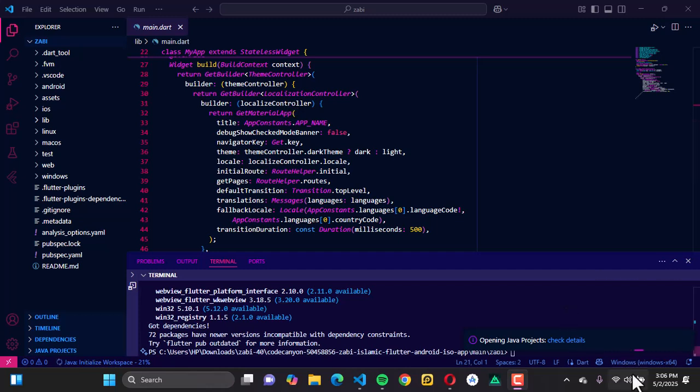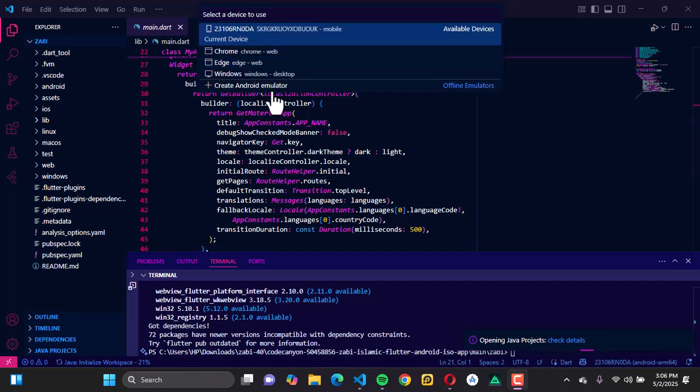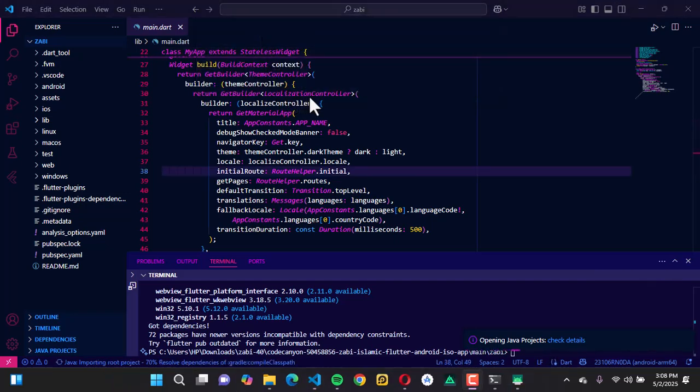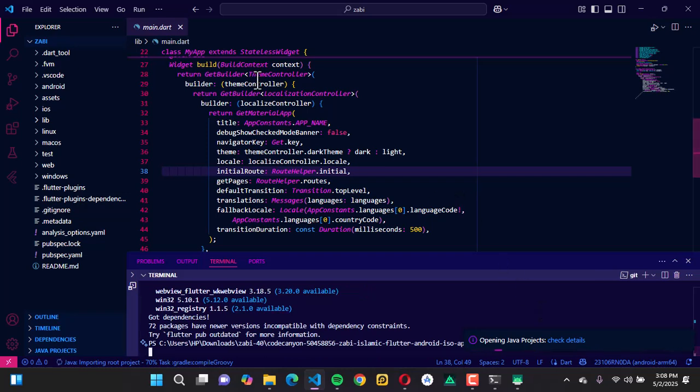Let's go ahead and connect our emulator. I'm going to connect to my physical device here. Just a second, I'm trying to connect it. I'm just going to select this. Once that is completed, I want to save and run. I'm going to run this project so I can check.